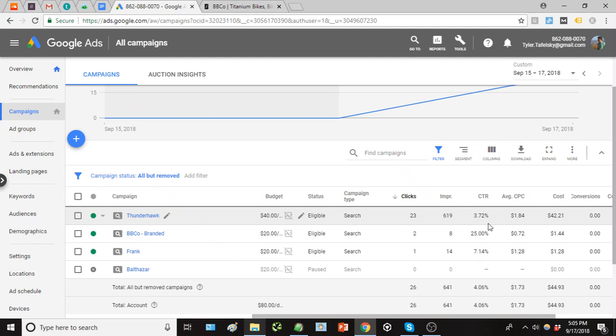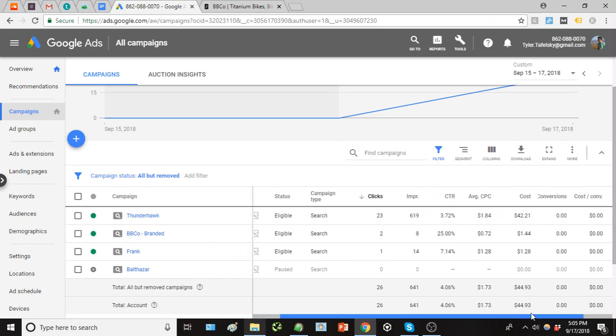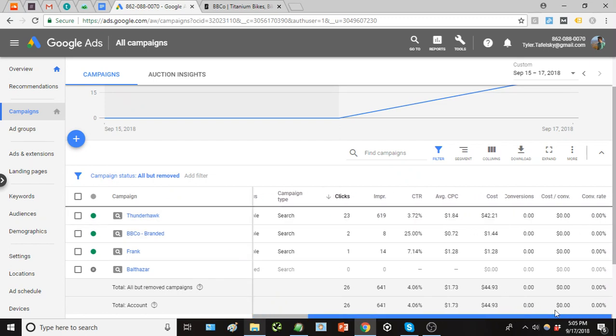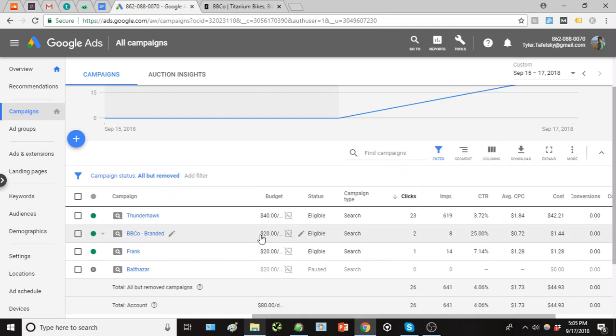We see it's got a decent click-through rate. I'd like to see it a little bit higher, but we can take a look at some reasons why it might not be performing as well as we hope. But again, it's very early on. This is pretty much within 24 hours of launching.